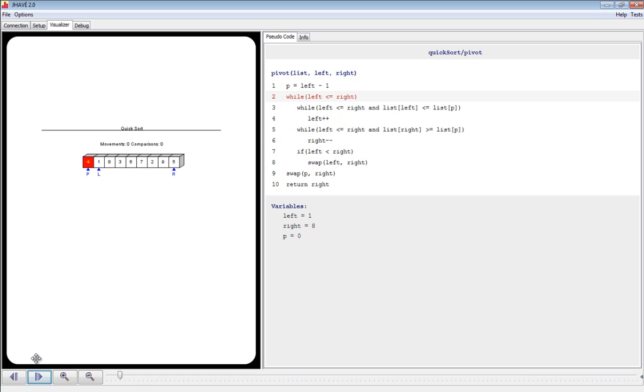Notice the triangles and letters P, L, and R in the visualization. These indicate the elements that correspond to the values in variables P, left, and right, respectively. Additionally, the pivot element is highlighted in red. Let's keep going through the algorithm.